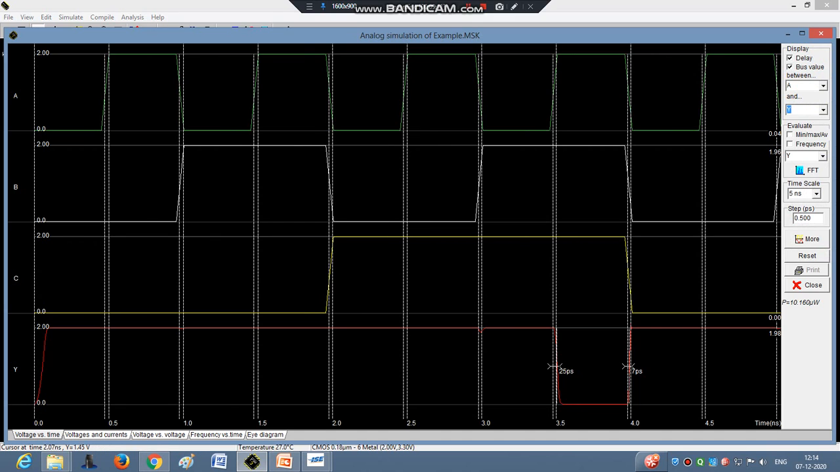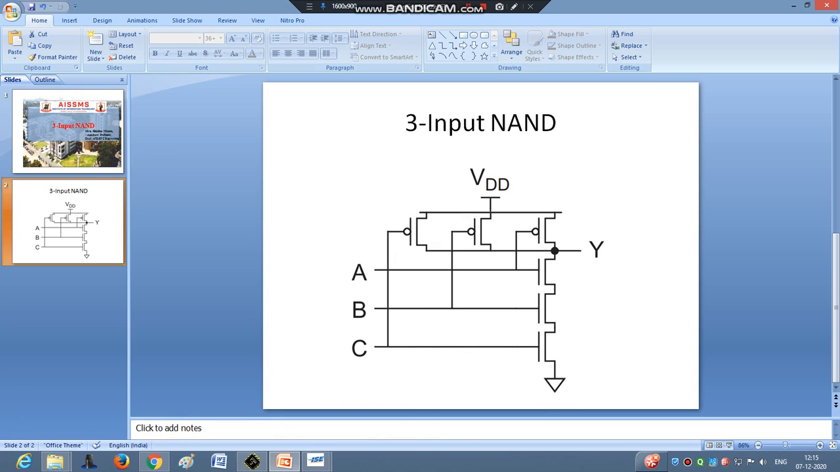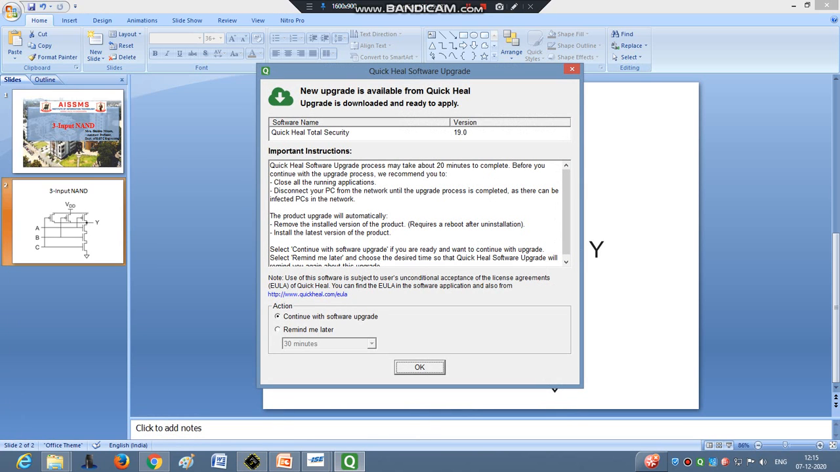So here we can see in the output, when all 3 inputs are 1, then output is 0 for a 3-input NAND gate. Otherwise, for the remaining conditions, 0 0 0 output is 1, 0 0 1 output is 1, 0 1 0 output is 1, 0 1 1 output is 1. So in this way we can implement any circuitry using Microwind.